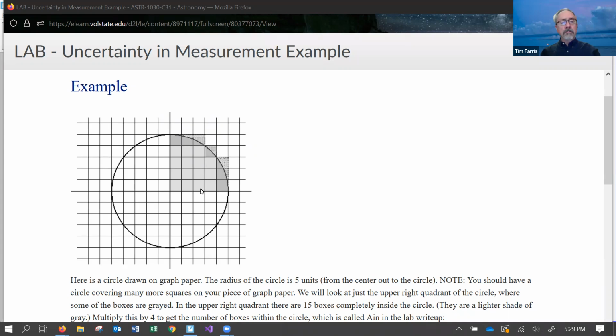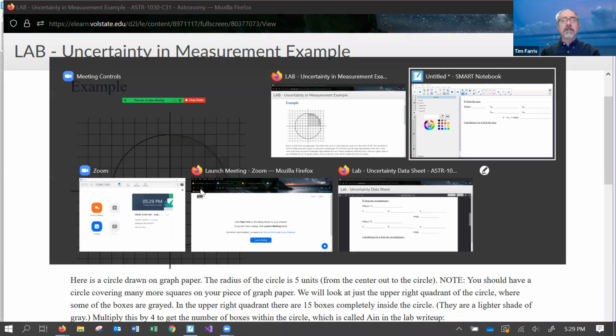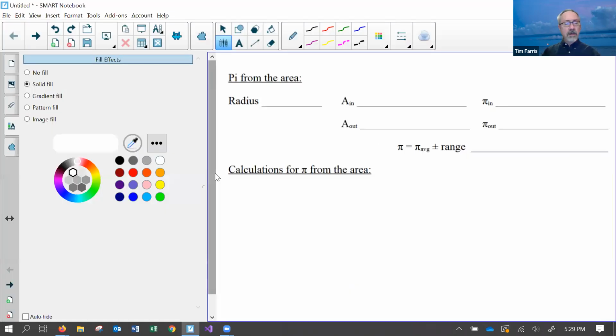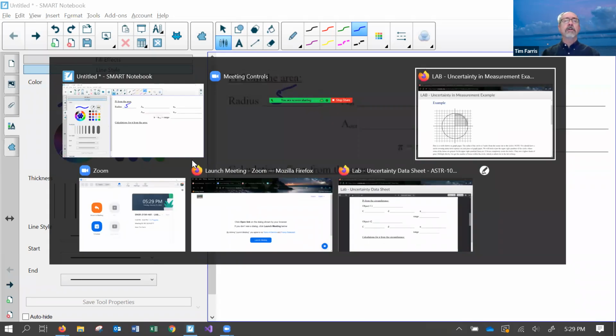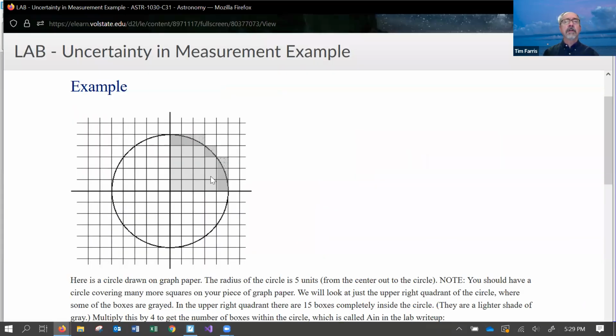So I'm going to pull up a copy of the data sheet that y'all will be working with. And so for this circle, we would have a radius of 5, right? Yours should be a lot bigger, assuming you have reasonable size squares on your graph paper.